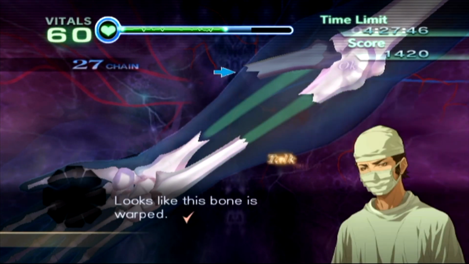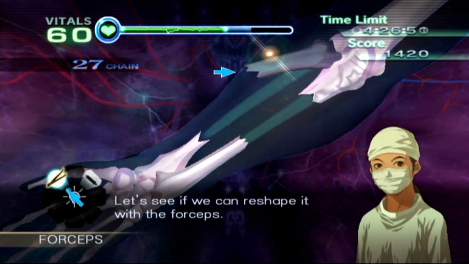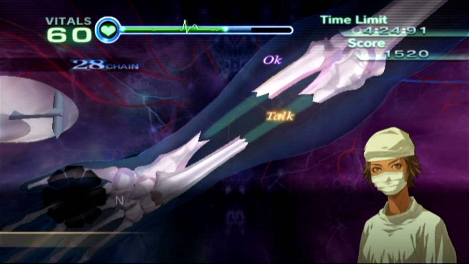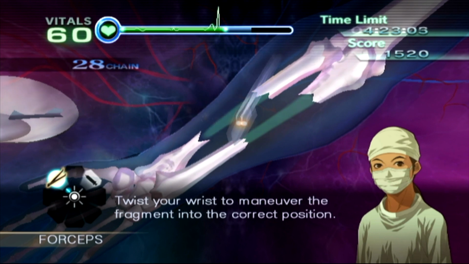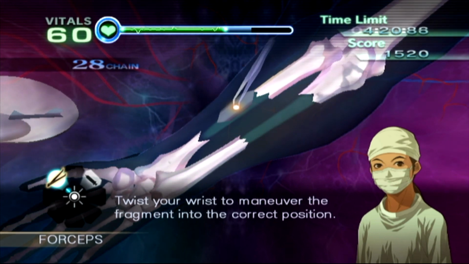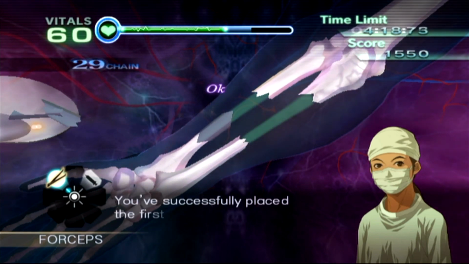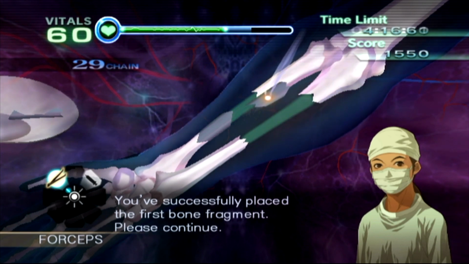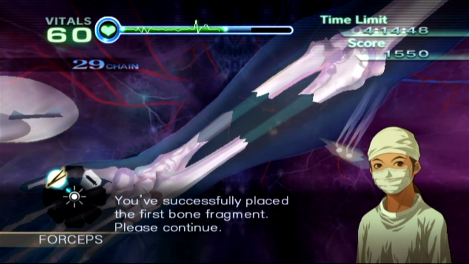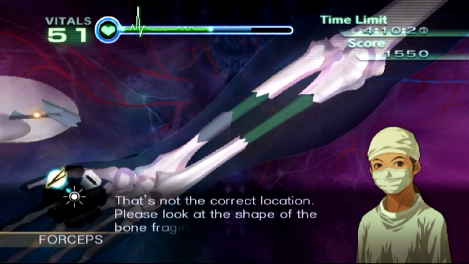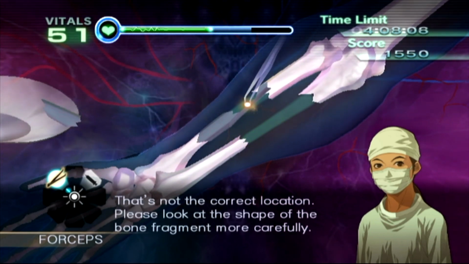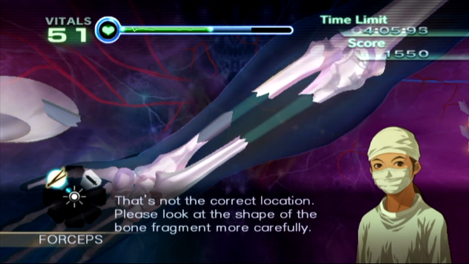Looks like this bone is warped. Let's see if we can reshape it with the forceps. Now we need to reconnect the bone fragment. Twist your wrist to maneuver the fragment into the correct position. You've successfully placed the first bone fragment. Please continue. That's not the correct location. Please look at the shape of the bone fragment more carefully.